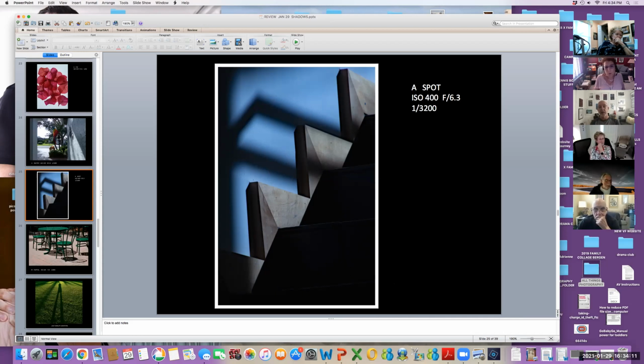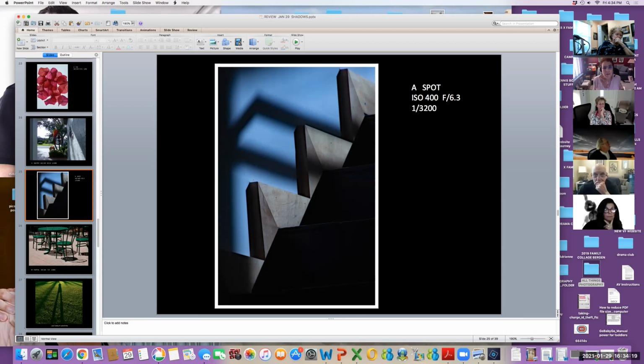The blue colors are perfect. The black over here is perfect. It's just so interesting. Great geometry. Great, great contrast. It's really good. Really nice. Love the lines. Love the diagonals.